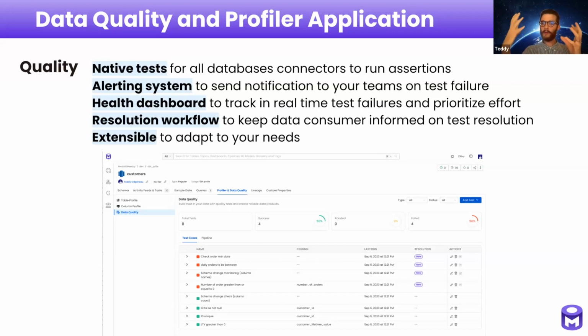But we aggregate all of that information and all of the assertions that are running inside your platform, so that you can have a global view of how is the health of my data sources, how's the health of my data platform, how many tests do I have failing, what's my percentage of success rate, so that you are able to see it not only at the table level, but also at the platform level, right?